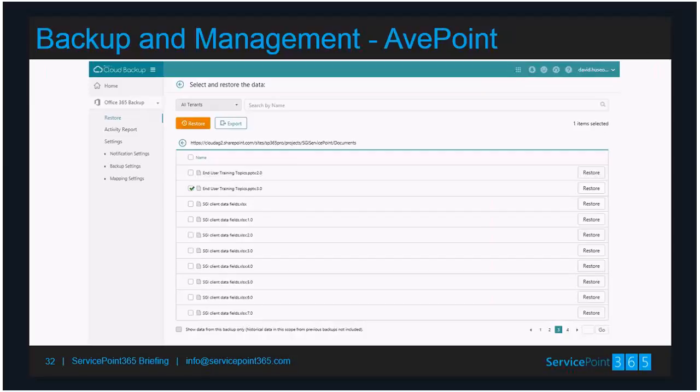I could restore at a site collection level. This is again a SharePoint example. So I could restore an entire site collection. I could restore an individual site, subsite, folder, document library or list, individual folder, or just a document. So that's what you're looking at here.